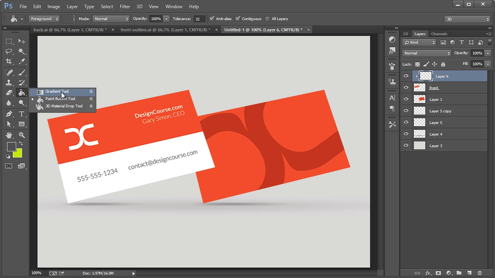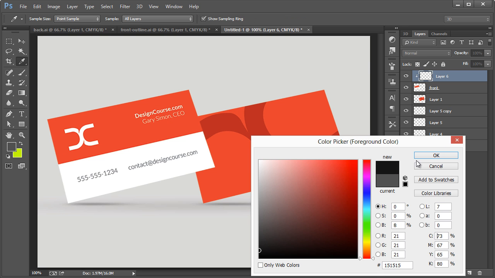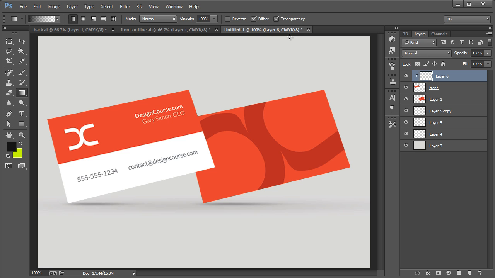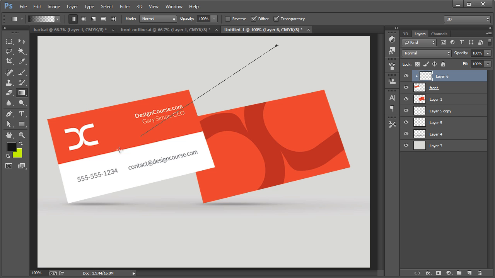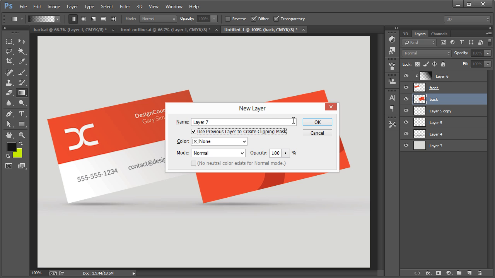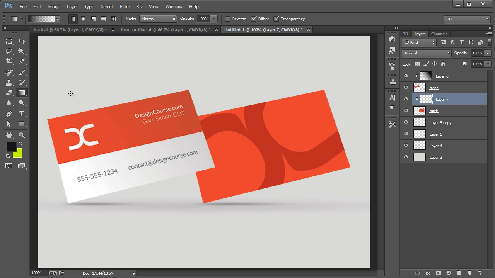And we can take the gradient tool, and we'll go dark here. And also make sure this is the preset foreground to transparent. And then you can take the opacity down just a little bit. That way it gives us just some shading going on there. And we could do the same thing to the back, which we can rename to back. Control-Shift-N, Tab space just to click this real quick for clipping mask, hit OK. And we'll do the same thing.